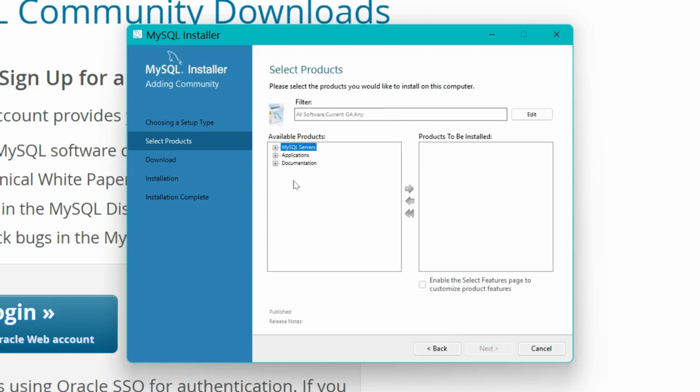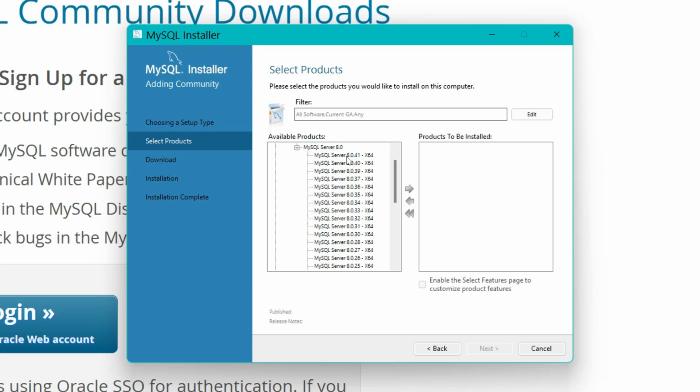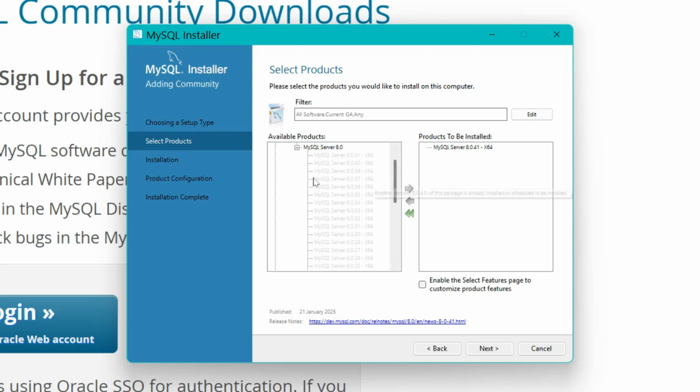On this page, you have got three different sections: MySQL Server, Application, and Documentation. I'm going to click on the plus sign, MySQL Server. I'm going to select on the plus sign MySQL Server 8.0, and I'm going to select the x64 version. This is what I was talking about. So 8.0.41 x64 version I'm going to install, and then I'm going to minimize this.